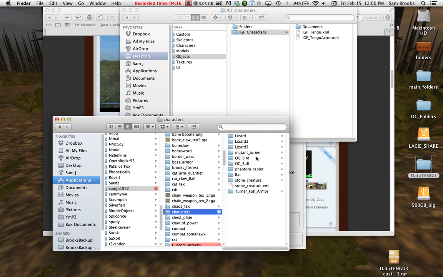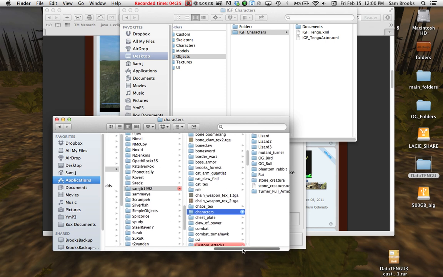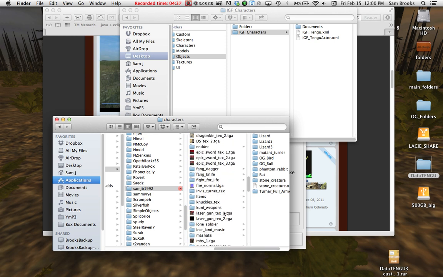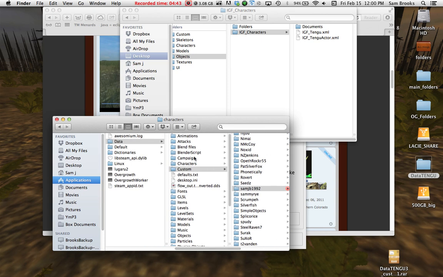which I'm still working on but almost about to release, a flying bird, kind of like Tengu, except it looks like a flying squirrel by accident, but it looks pretty cool. The bull that I'm working on, the phantom rabbit, which I've released, a rat, which is going nowhere, and some other guys that I'm almost done with, that I'm just testing out. And you can also put all your weapons and maps in here. So that's how you would install them.